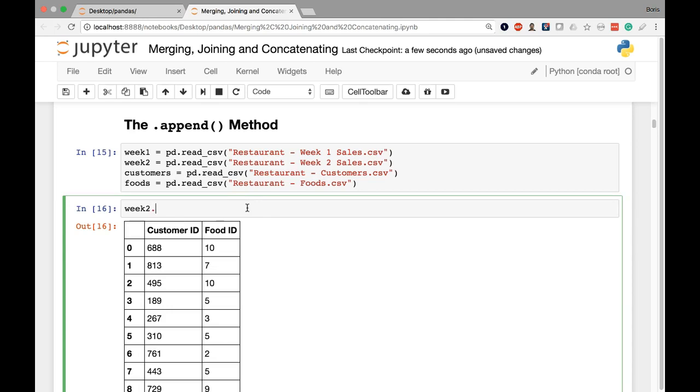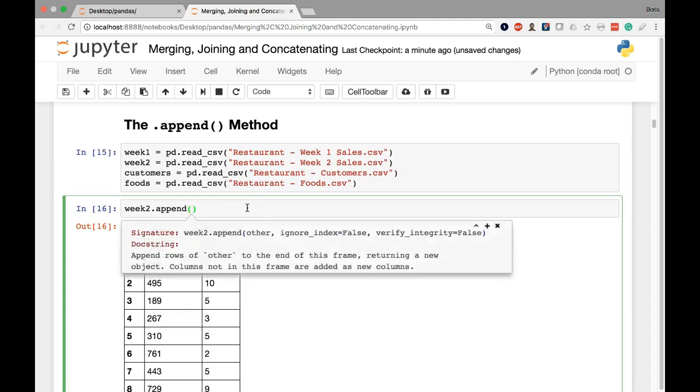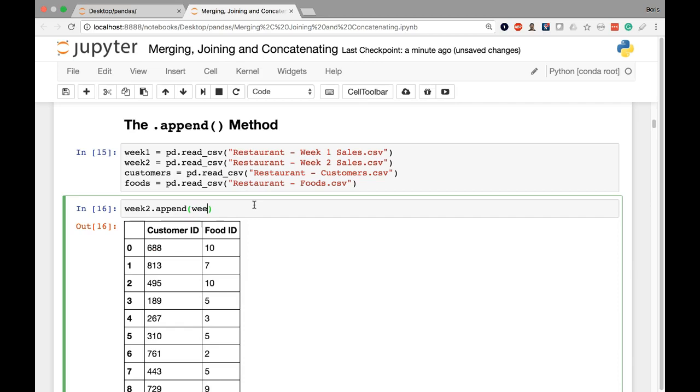But we also have a convenient append method that's available directly on the data frame, and to that you can feed an argument of another data frame. And as you can see, the documentation says append the rows of another data frame to the end of this frame, returning a new object. So if I just pass something like week 1 here, it's going to do the equivalent of a pd.concat operation.